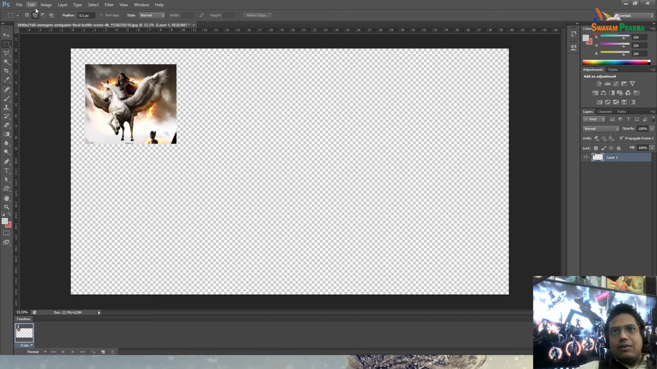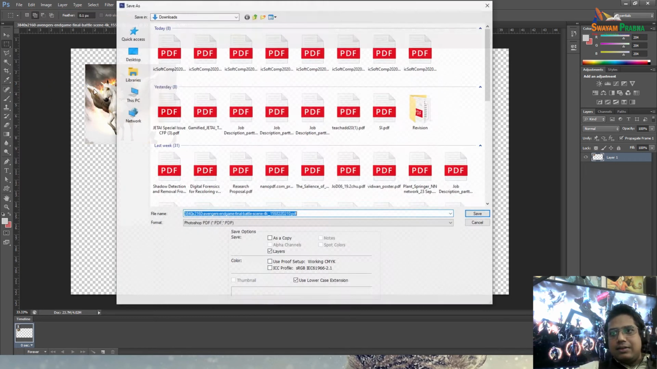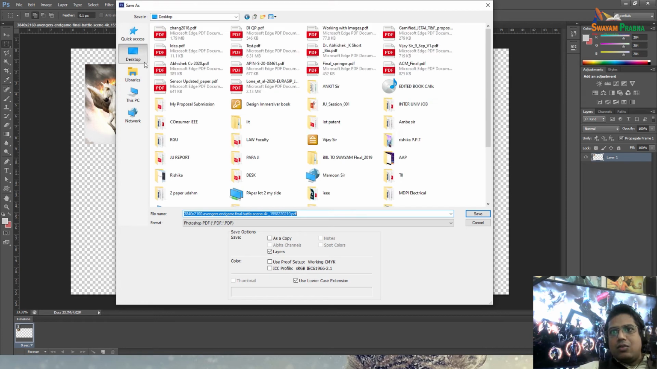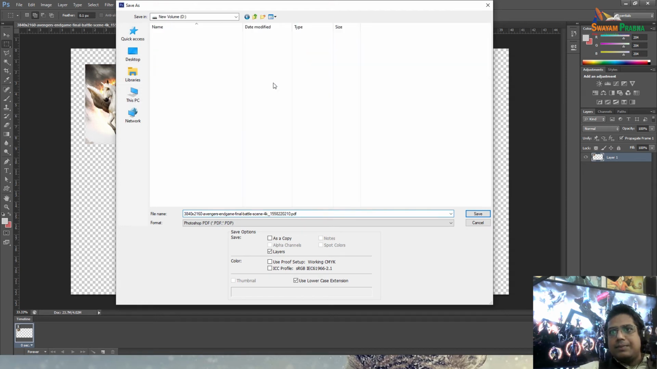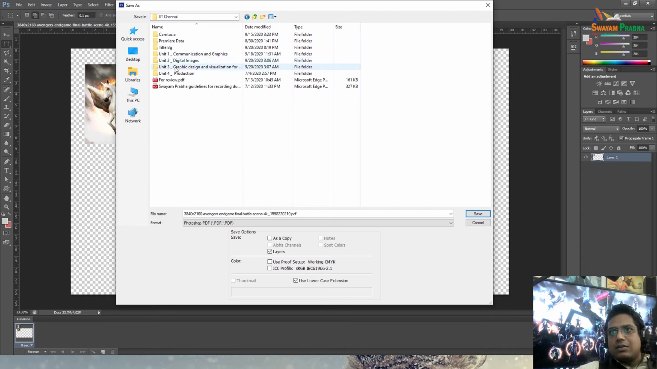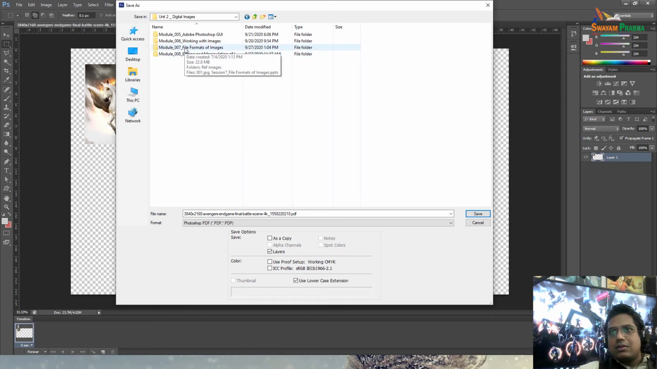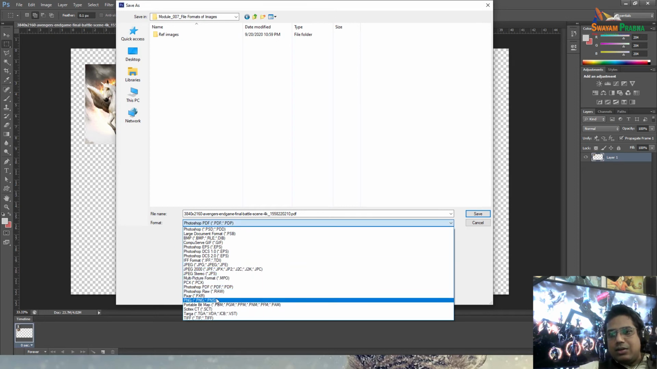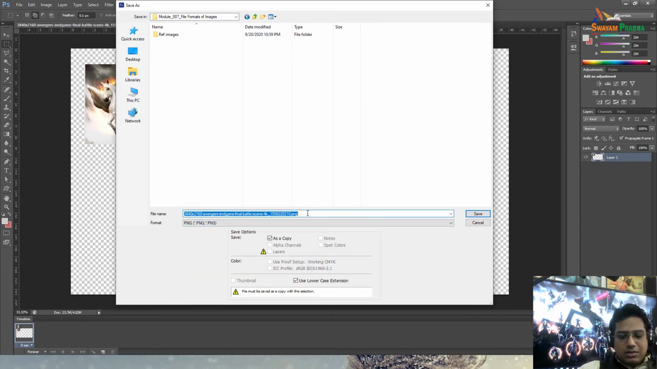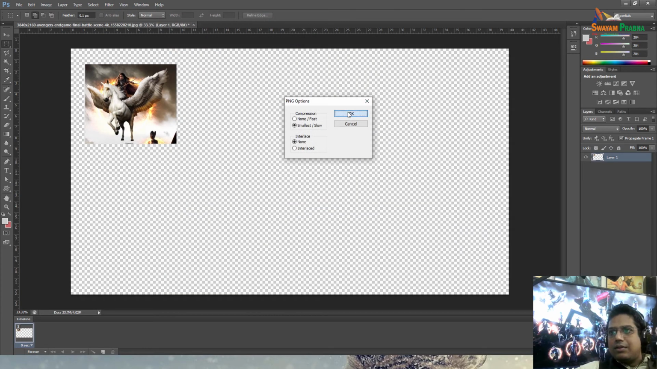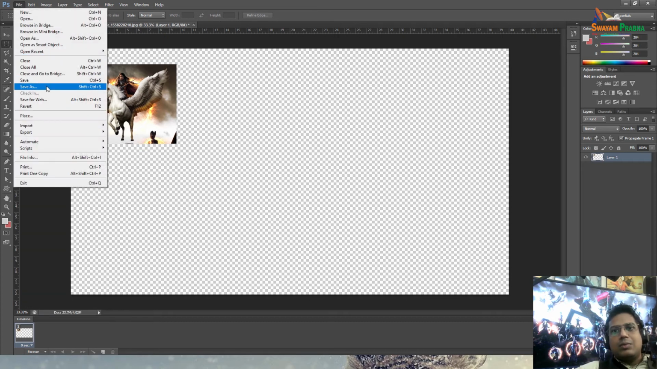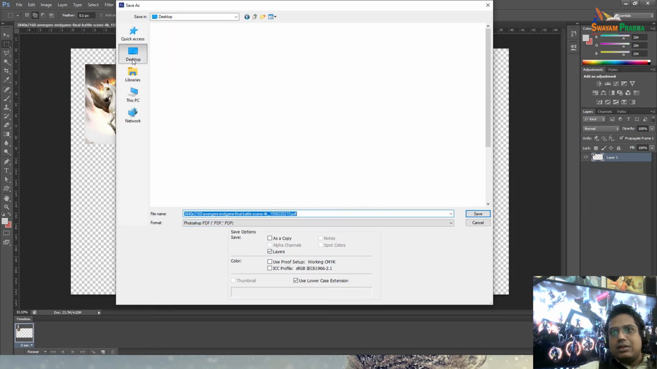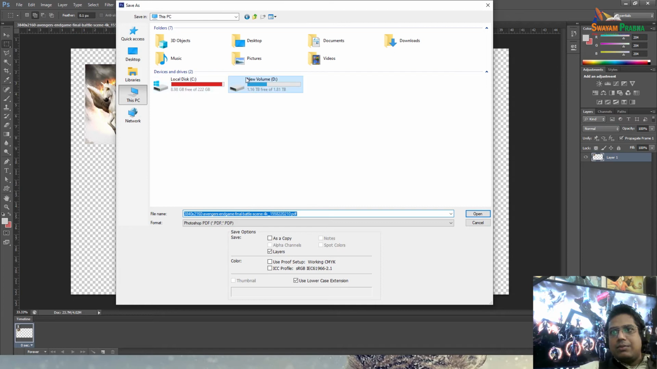And for the second file, File, Save As, again coming back to my computer, and this time I'm saving as PNG, 002, save, no compression, hit OK. Now again I come to File, Save As, desktop, come to the same drive and folder.